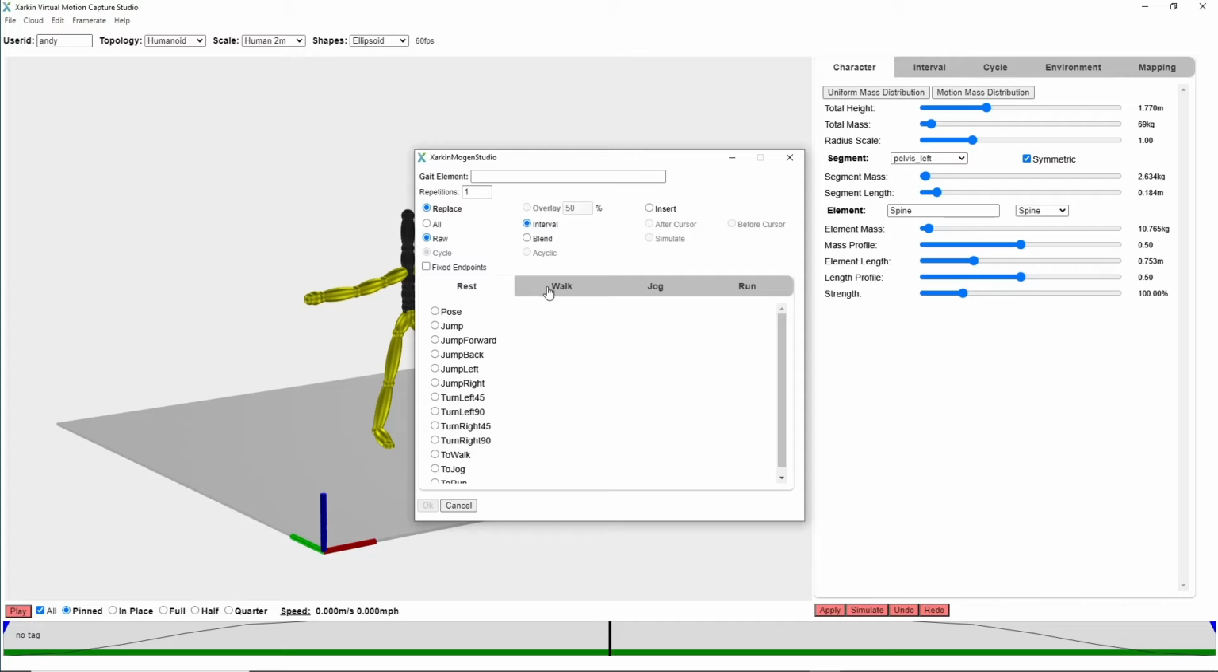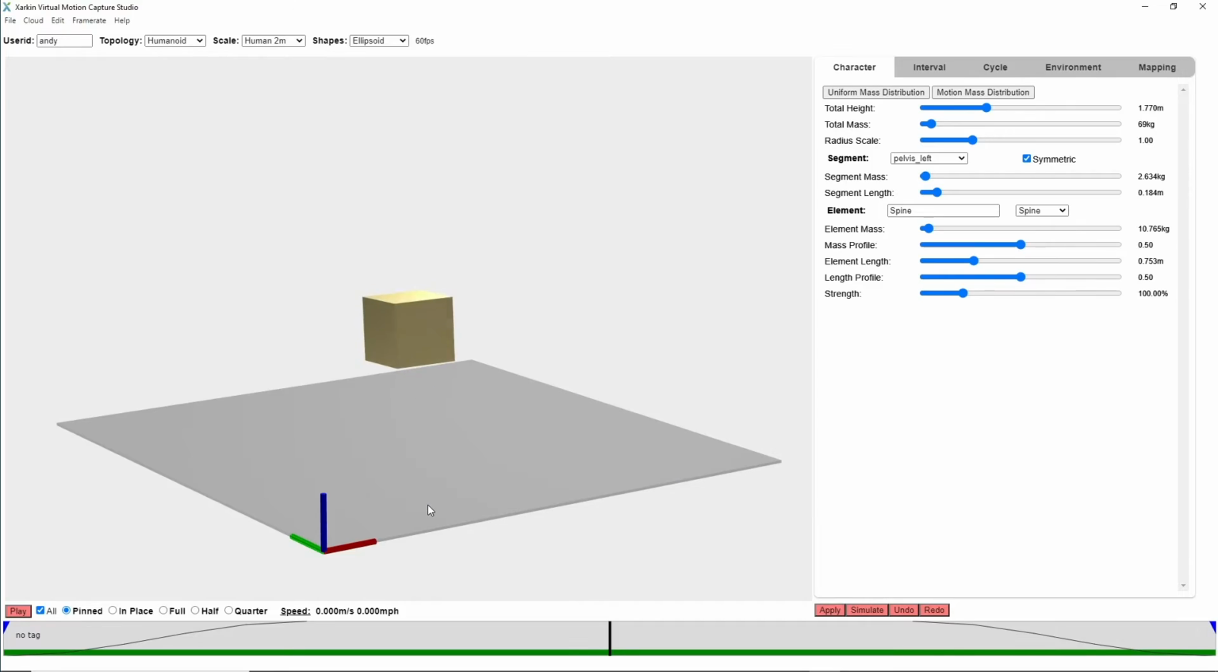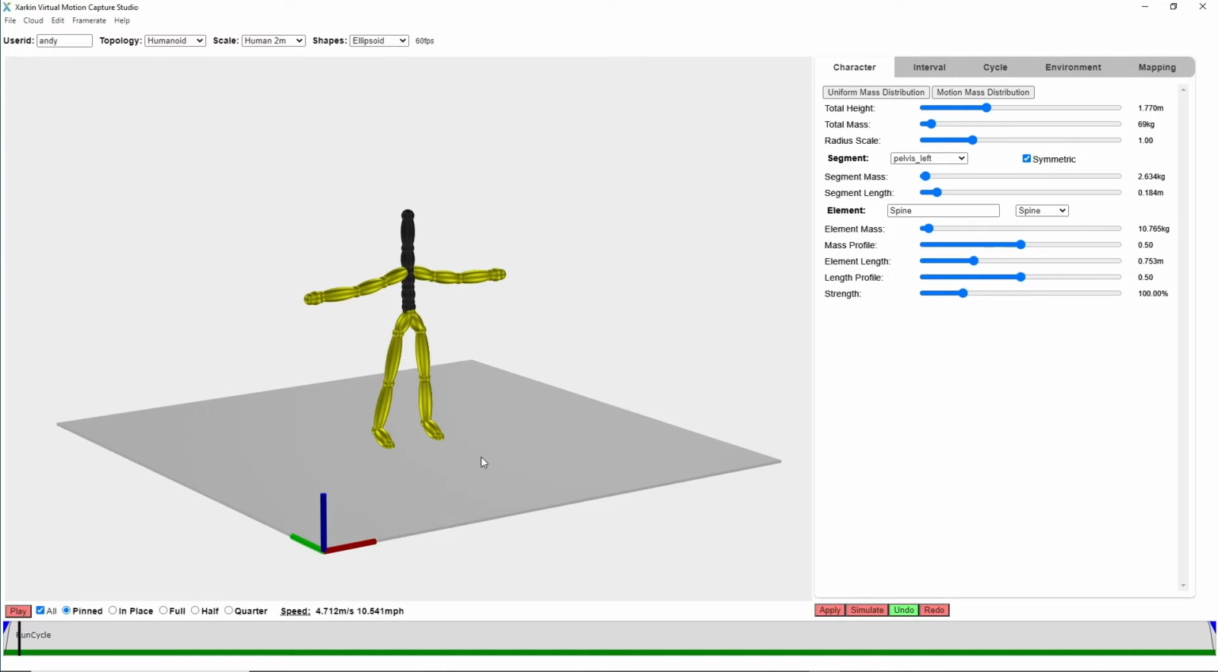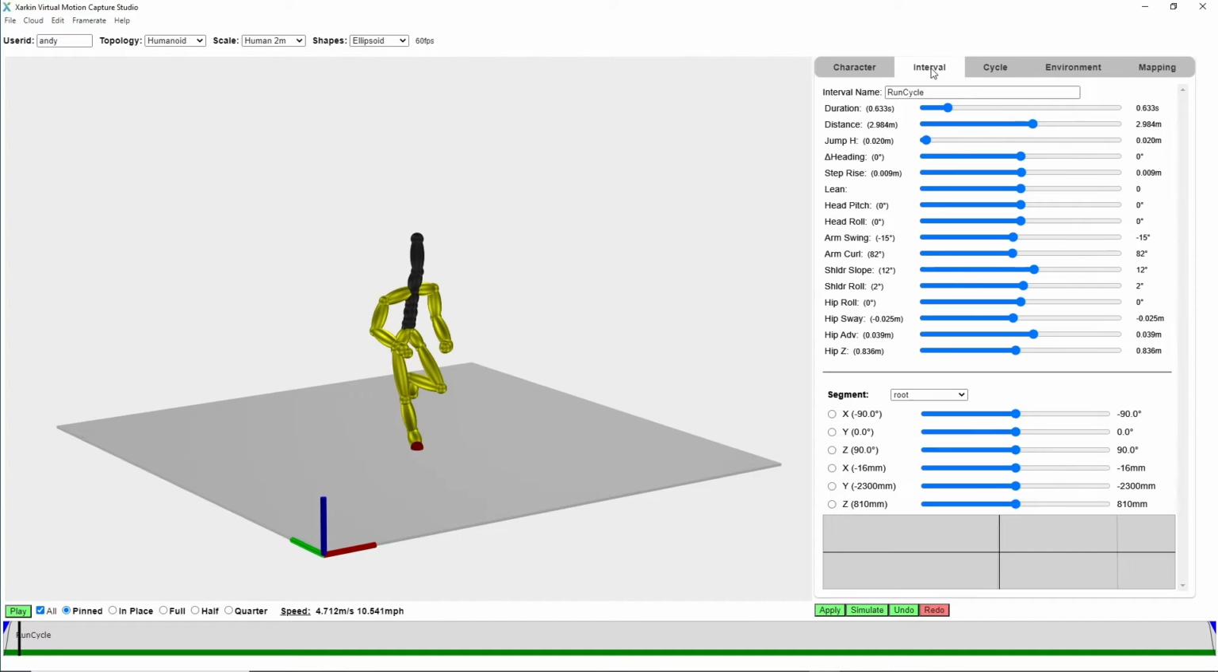We're going to choose a single run cycle. A cycle is any gait where the last frame of the loaded gait connects with the first frame of the sequence such that laying two or more cycles together shows a smooth motion without any noticeable transition issue between cycles. Once loaded, selecting the Interval tab will not only show the parameters for the interval, but the character on the stage now appears in motion.